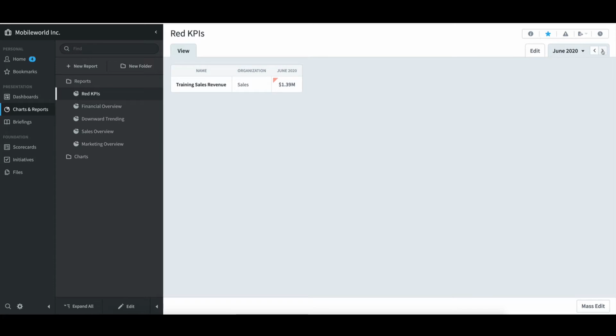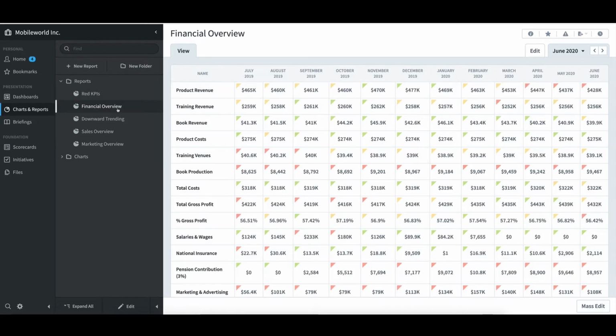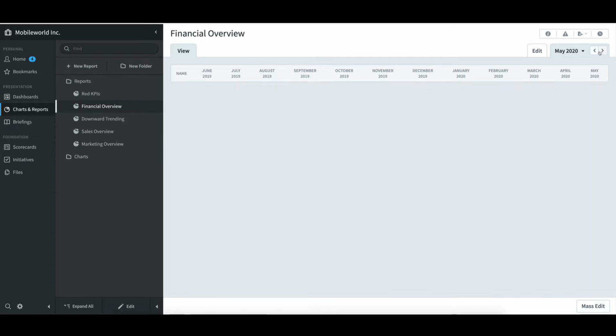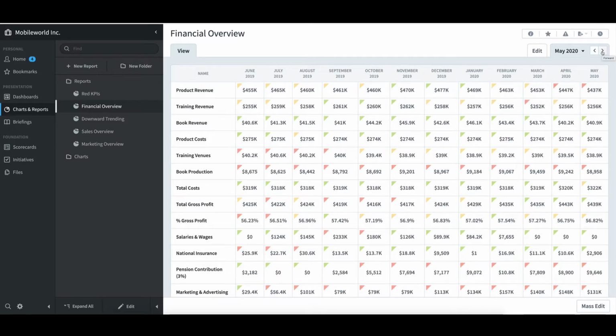If looking at only red KPIs depresses me too much, I might switch over to the Financial Overview report, which gives me all performance activity for just financial KPIs. This provides month-by-month activity for the past year, and I can drive the last month in the report with the toggle in the top right, and I'll go back to May, and then return to June.